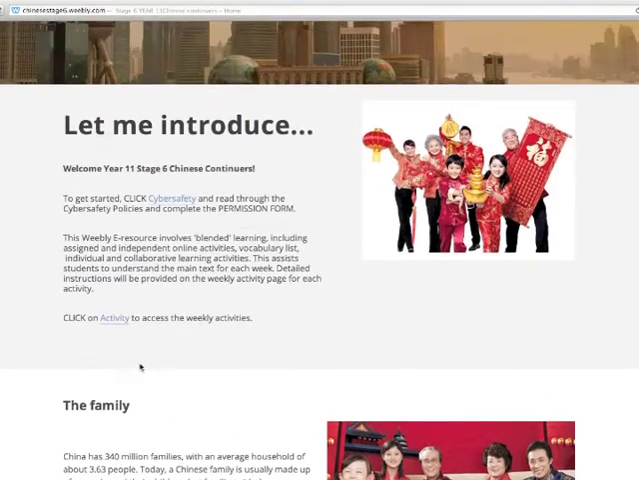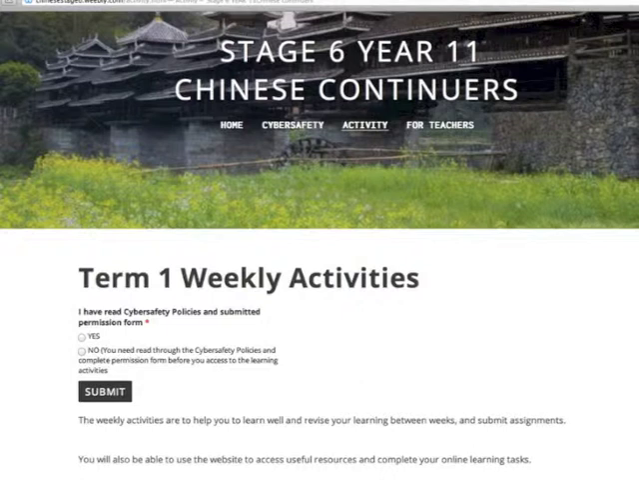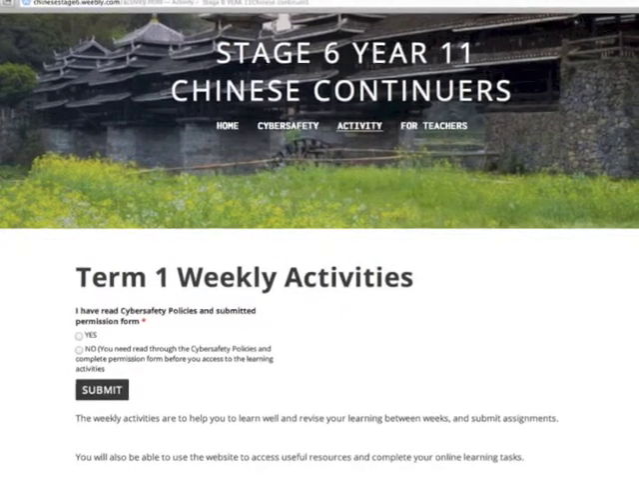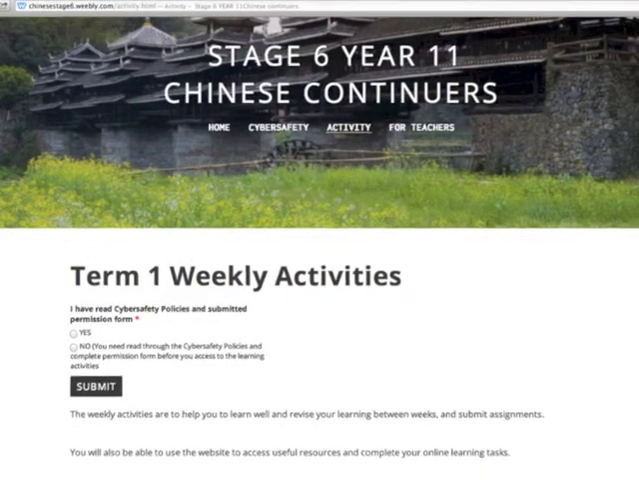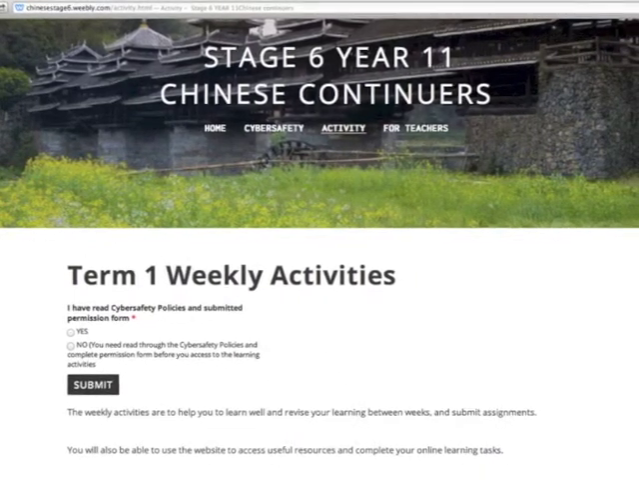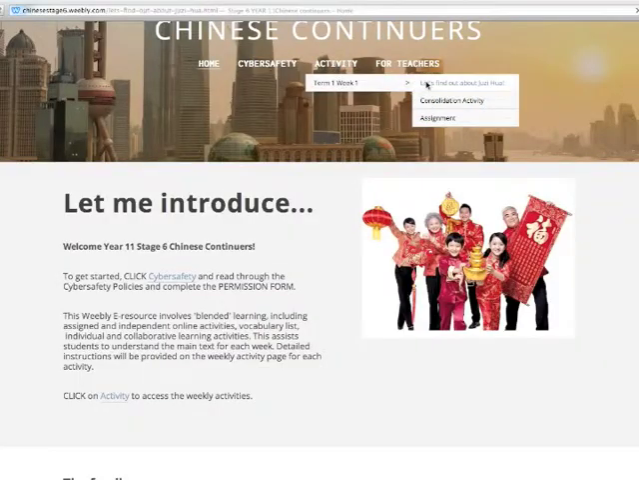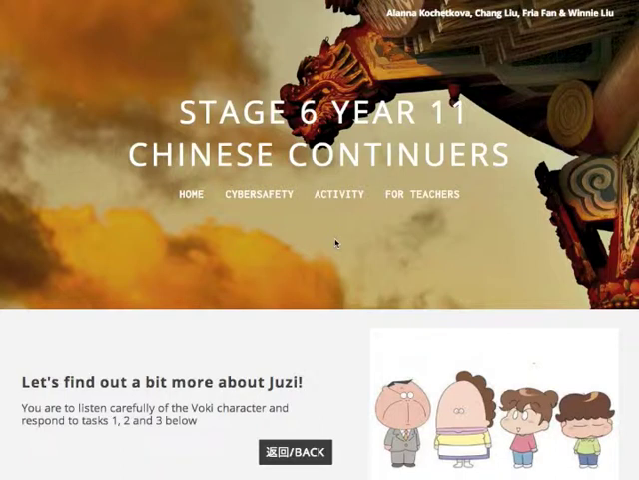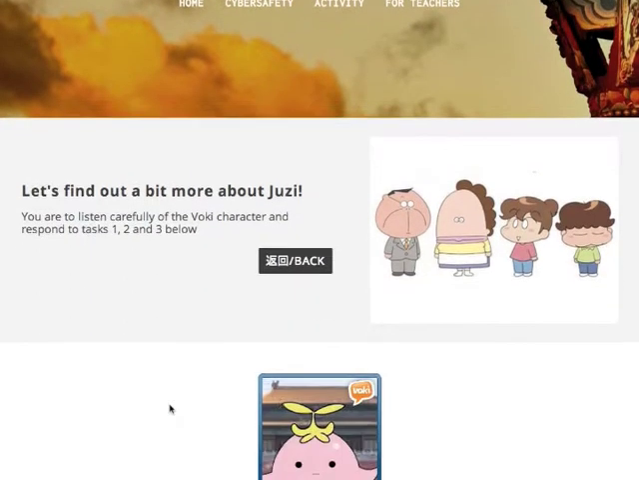On the home page, we can access the weekly activities here or at the tab above. Before you are able to access the weekly activities, please ensure that you have returned your cyber safety policy form. This will allow you to access the activities. The first activity for this week is about 橘子, and it contains 3 tasks, task 1, 2, and 3, which are located below.